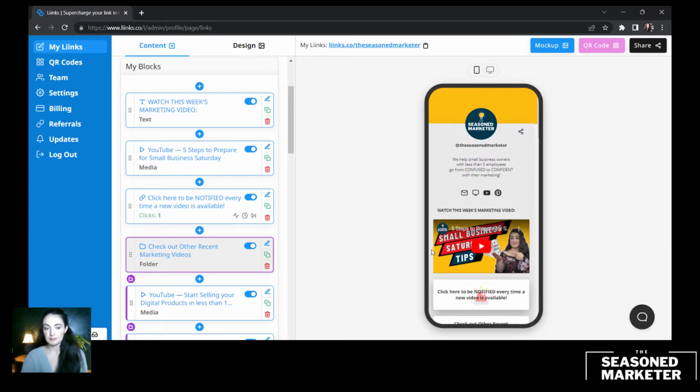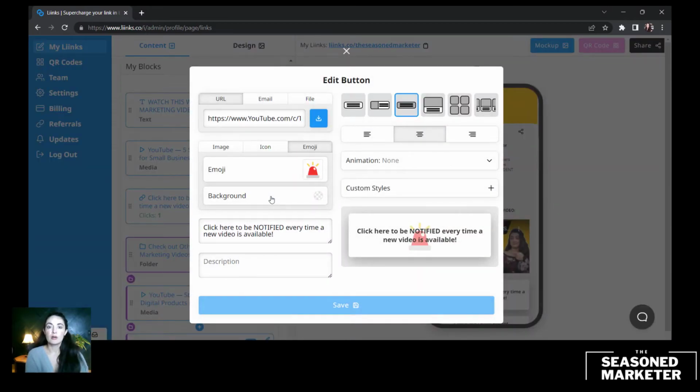The next part is we've selected here a URL link or URL button. And the reason we did this is if you notice, we were able to select an emoji. We selected that alarm emoji, and then we added text right here. It says, click here to be notified every time a new video is available.